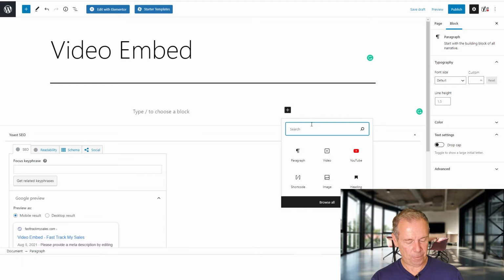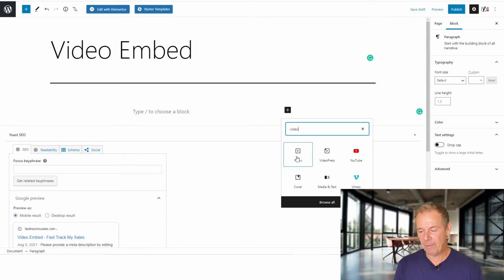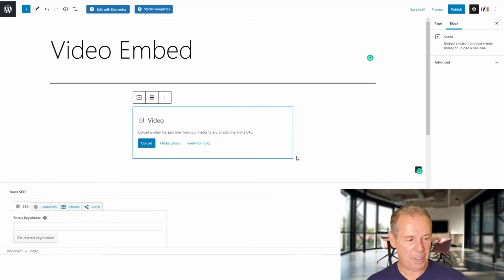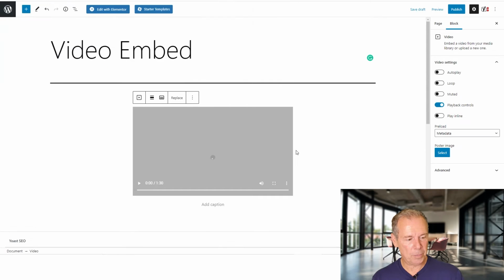And we're going to search for video. So now we have choices. So the first one we're going to do is we're going to embed a video from our own server, which means that whatever server your website is being hosted on, that's where that video is being served from. Now you want to be careful here. Keep those videos in and around a minute, because the bigger the video is, the more server space it takes up. So let's go and upload a video from our computer.